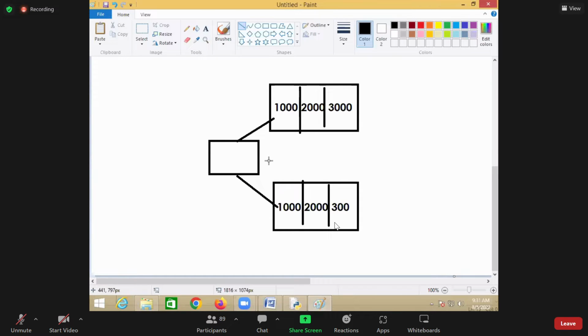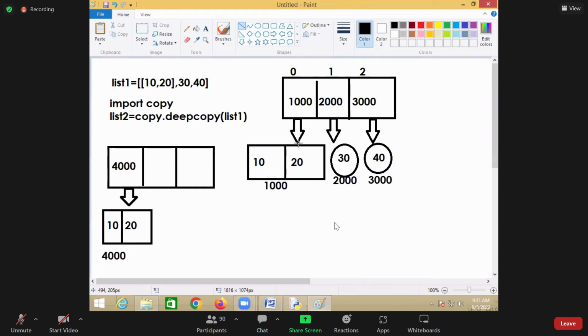So if you are doing changes using list 1, the changes can reflect in list 2. If you do changes using list 2, the changes will reflect in list 1, because both are pointing to the same object. But when it comes to the deep copy, they point to two different objects.